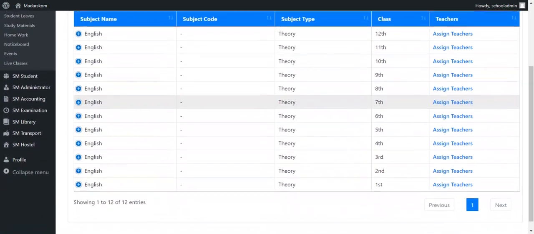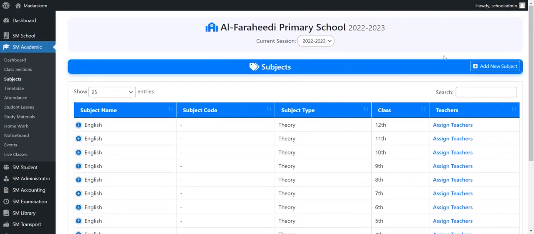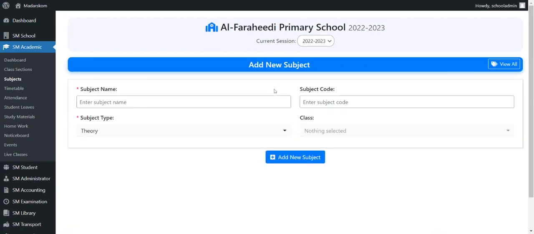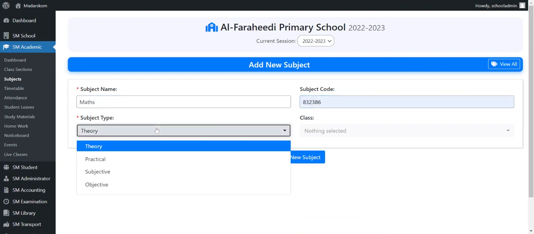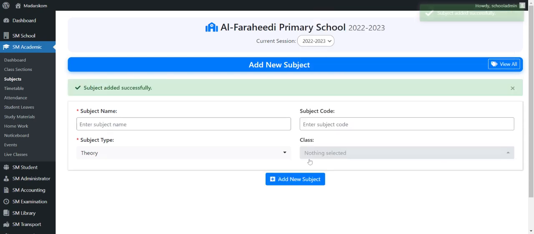We can add subjects here and assign teachers. So I have added only English, so it is showing me English. I can add more subjects also, like suppose I want to add maths. I can put some code if I want, and whether it's a subjective, objective, or theoretical subject. You can choose, and in which class you want to add the subject. You can select one class, two classes, or you can select all classes. I want to add the subject for all classes. I will use this one.